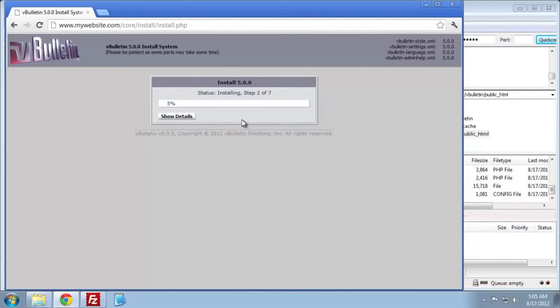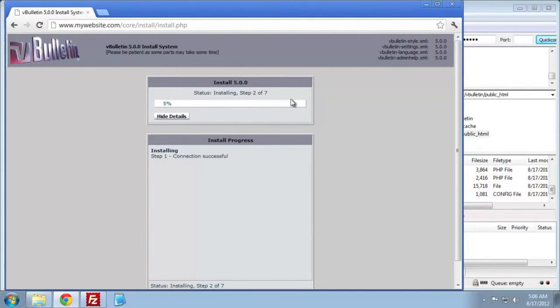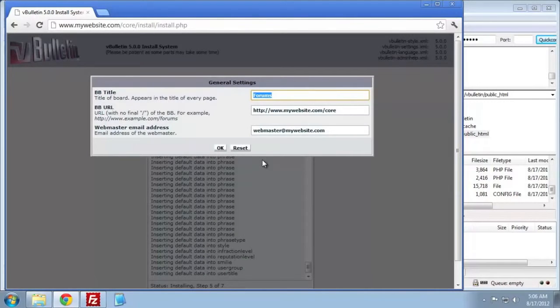You see me here entering my customer number. Then I click Enter Install System. Once here, I can click Begin Install to start the installer itself. Here we can see what is exactly happening. I've enabled Show Details, which gives a readout of each step as it happens.